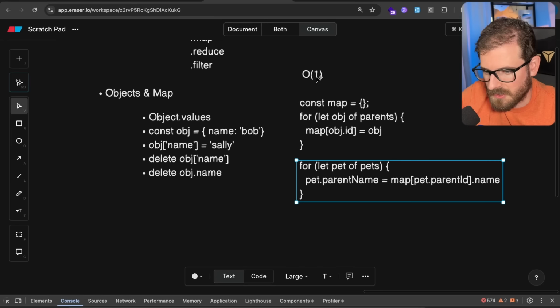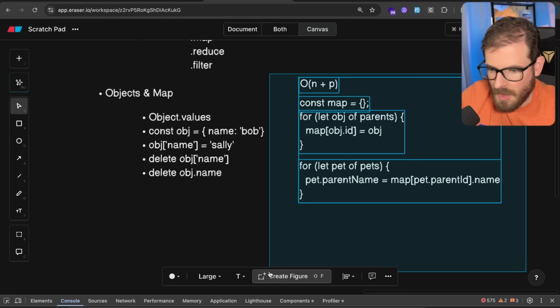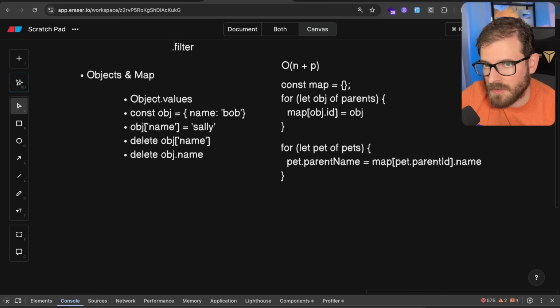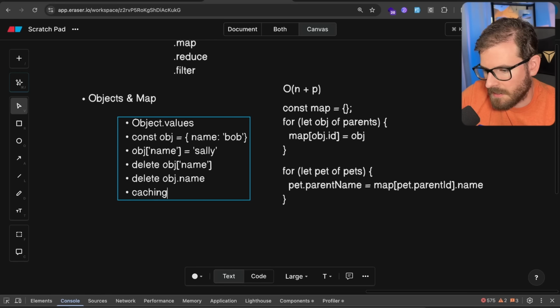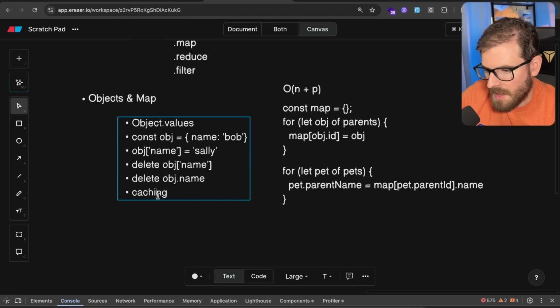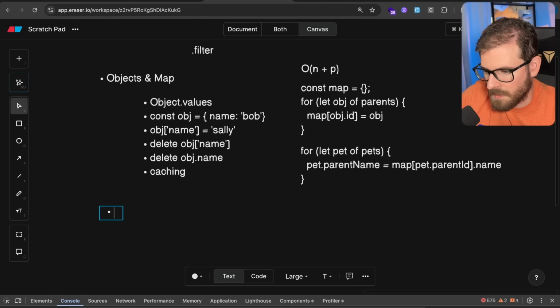It's a big O of n squared versus constant time lookup, or I guess you could say n plus p, depending on the length of parents and the length of pets. But I think you get my point. Learning maps and learning objects is very important when it comes to web development and data manipulation if you want to do it quickly. Now, this is also important when it comes to caching. Like, I don't know, a Redis cache is basically a giant key-value store, which is basically a map. And understanding how you use maps to increase performance and have faster lookups is something you should probably have locked down if you want to become a web developer.